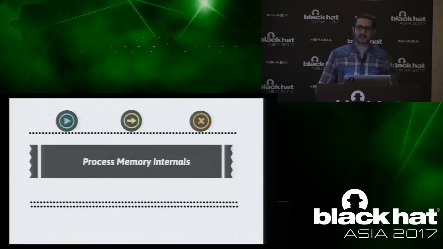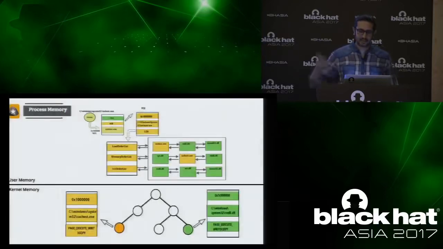So let's get started with hollow process injection and evasive hollow process injection. But before that, I would like to introduce you to the concept of process memory internals, because this helps in understanding hollow process injection better. Then we'll move on to the actual topic of hollow process injection, and then I'll talk about evasive hollow process injection. I won't be able to cover all the process memory internal concepts; I'll be covering the concepts that are relevant to this talk.